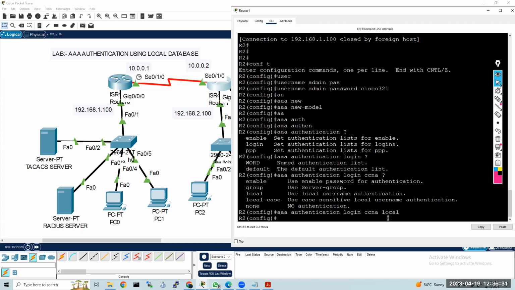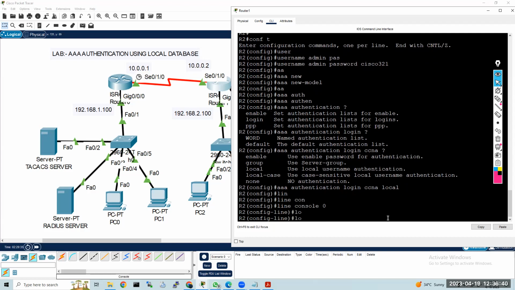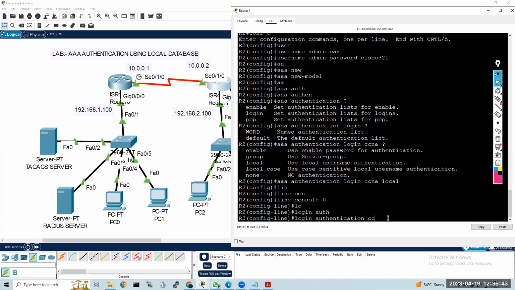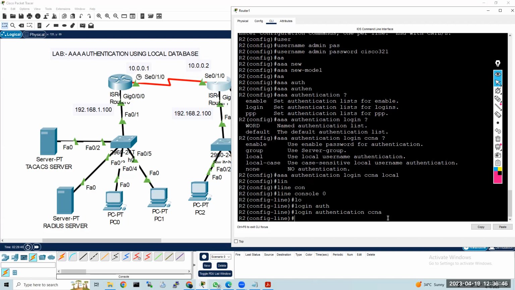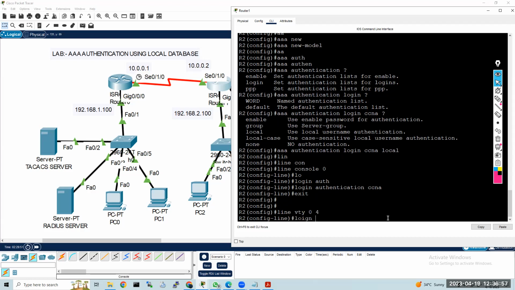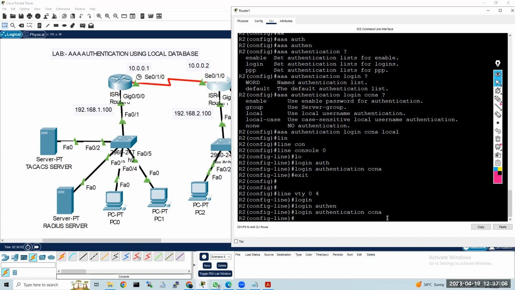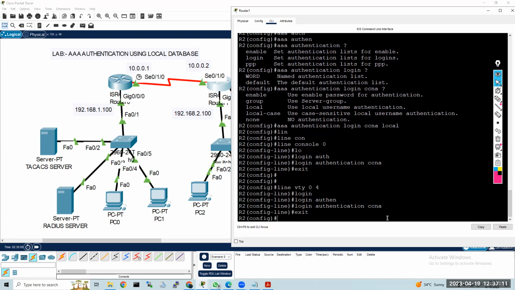Right. Understood this one. So now I am going to configure the password for line console on the router: line console 0, login authentication CCNA. And configure your telnet, line VTY 0 to 4. Okay, login authentication CCNA. Correct? Okay, now we can give an exit.